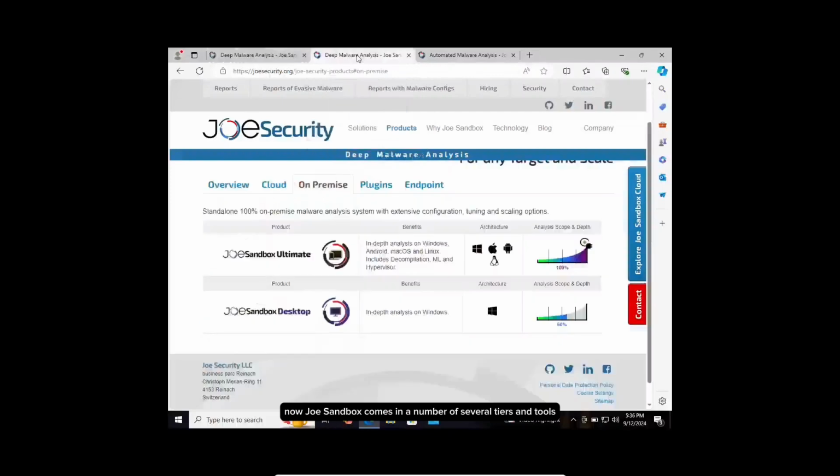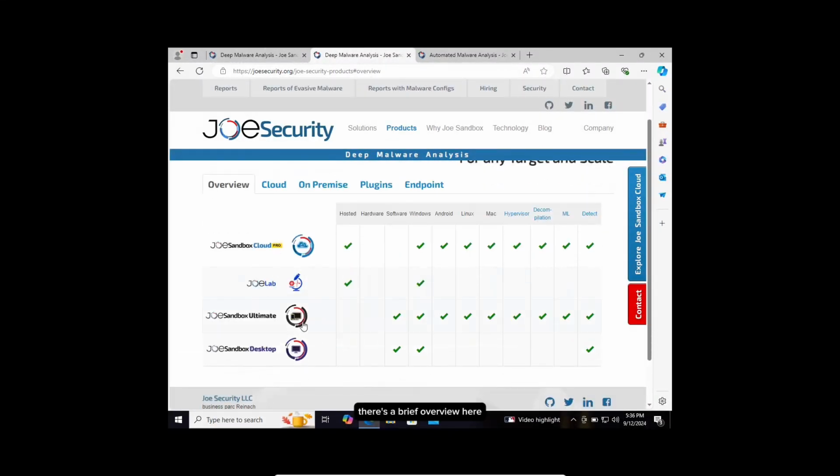Now, JoeSandbox comes in a number of tiers and tools. There's a brief overview here which shows some of the cloud and on-premise versions of JoeSandbox and what different features it includes. JoeSandbox Cloud Pro not only includes all the different operating system versions, but it also includes the features of a hypervisor, decompilation, machine learning, and detection. And JoeSandbox Ultimate also includes this as a local on-premise option.